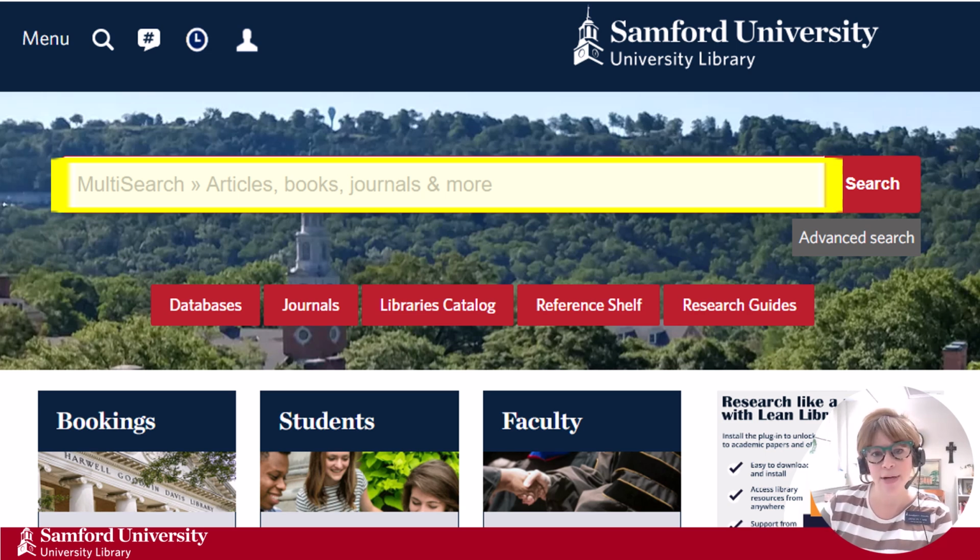This is great for when you don't exactly know which disciplines might weigh in on your topic and have a perspective to share. One of the drawbacks to using Multisearch is that it can have very large search results that you then have to spend a lot of time narrowing down. And you also won't have the health science specific limits that you would in a discipline specific database.